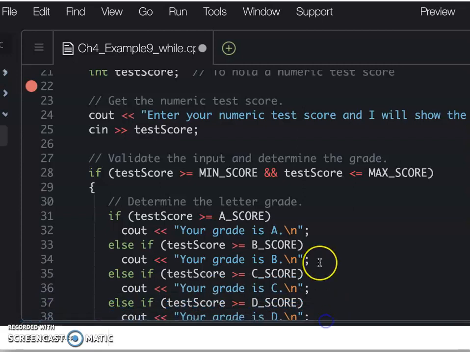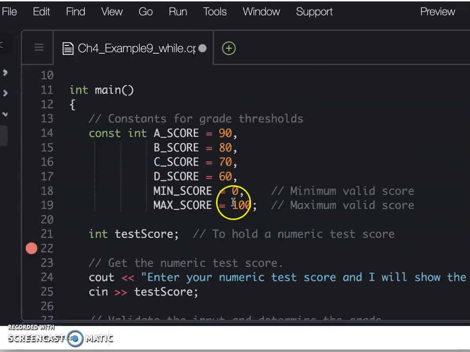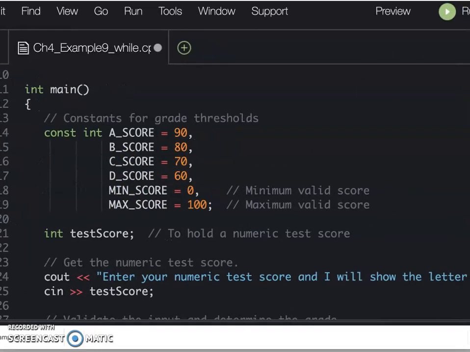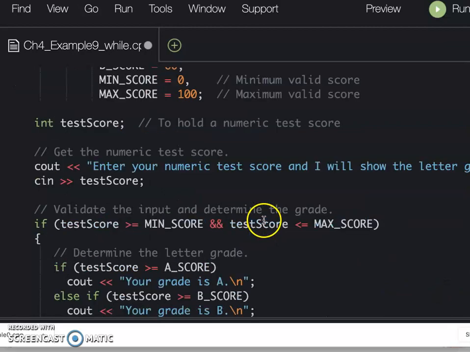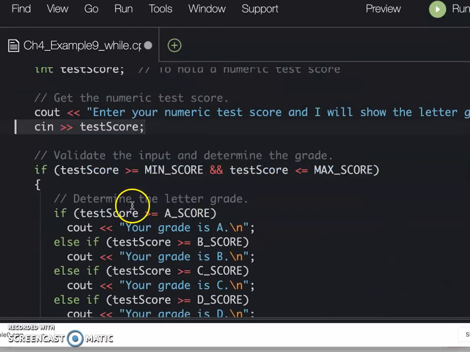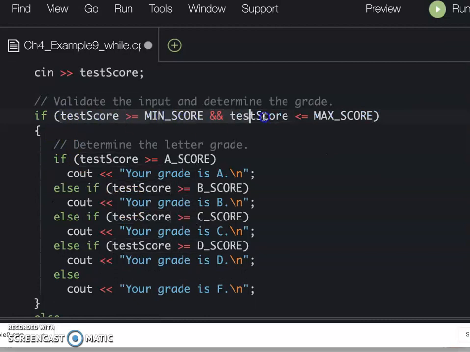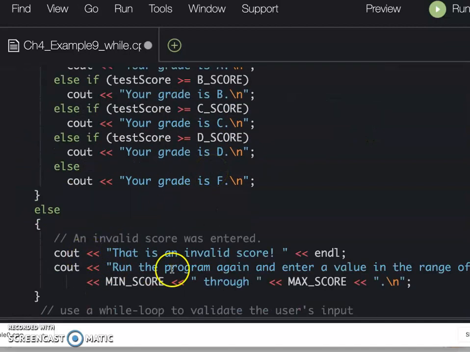Okay, so here is example 4. Here you will see we have those constant numbers and the test score. We ask the user to give us the numeric grade, and then I will show you the letter grade. Before, after we get the test score, we just check if the test score is in between greater equal to the minimum score and less than equal to the maximum score, then we do the check. Otherwise, we just show the error message. Okay, so now how should we use a while loop to validate the user input?